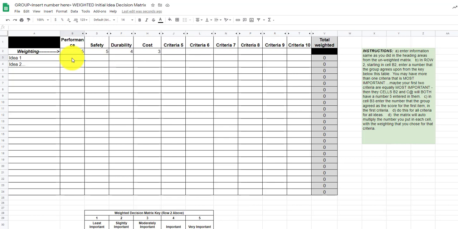So if I put a 2, because that's what we agreed upon, okay, notice this says 10. So what a weighted decision matrix is doing and why it is different. The weighted decision matrix is taking this number and multiplying it times the weight. The higher the weight, the more important it is. So it is better than just the basic decision matrix.